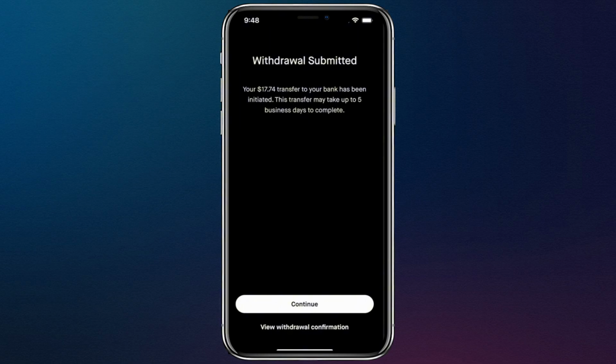If at any point you want to check the status of your transfer, simply go back to the Transfers section, where you can see pending transfers and expected completion dates. This is useful if you want to make sure your funds are on the way and avoid any surprises.